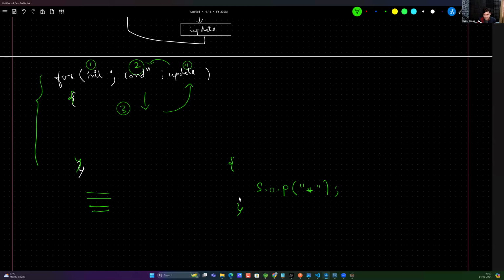Now please, guys, I will go with 4. See here very carefully. First thing is initialization. I will say int i equals 0. Why i? It is a convention. In industry for loops, we use i, j. Why? It's not a rule.